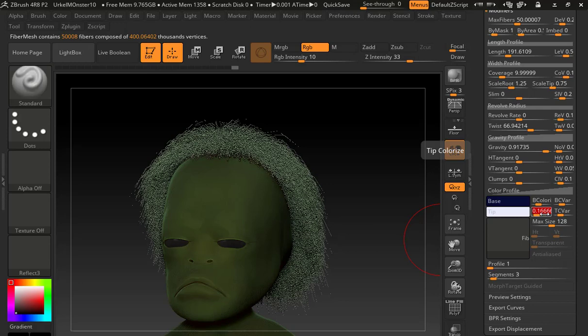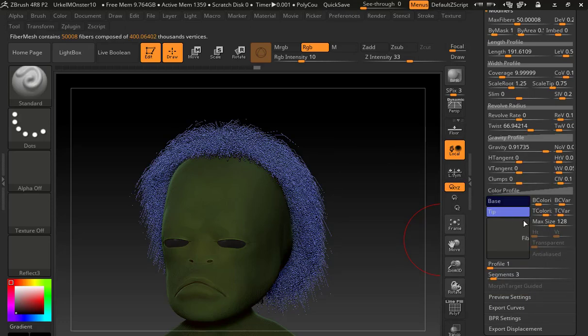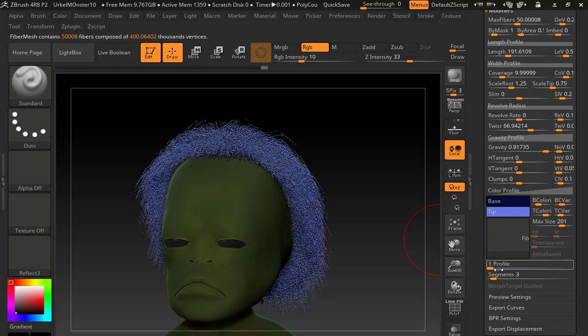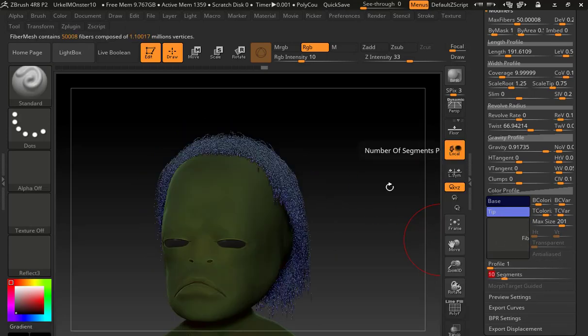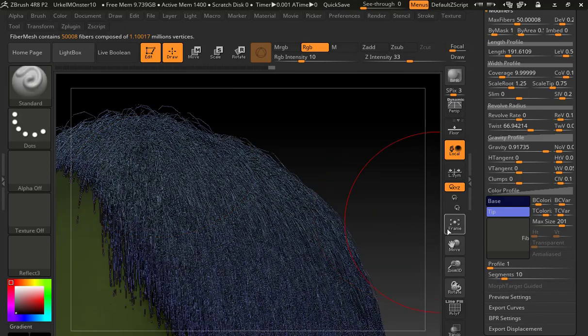Come on, there we go, a little bit. I think I need to add a little bit more blue to that tip there. There we go. That's fine. Yeah, you can also add texture. I don't need that. Segments. The more segments you have, the smoother it'll be as far as how it rounds.